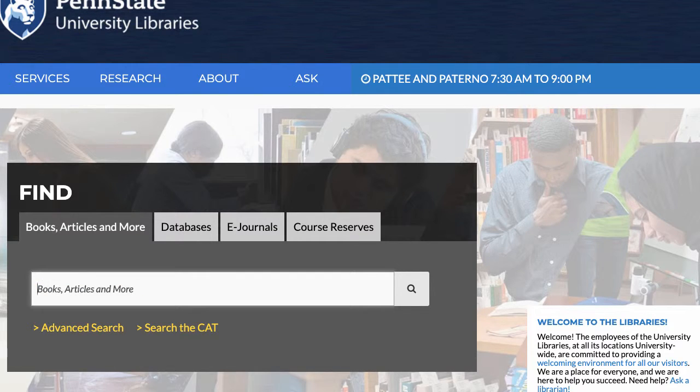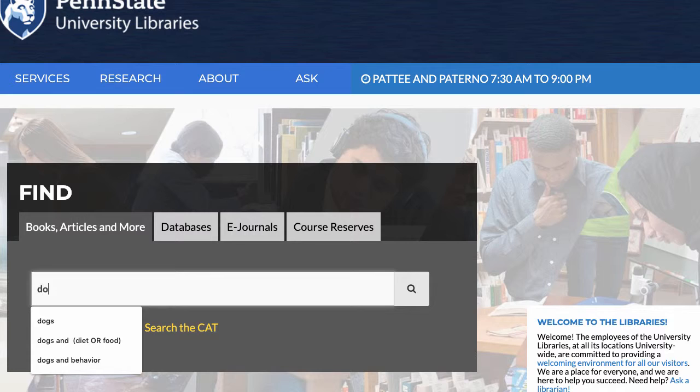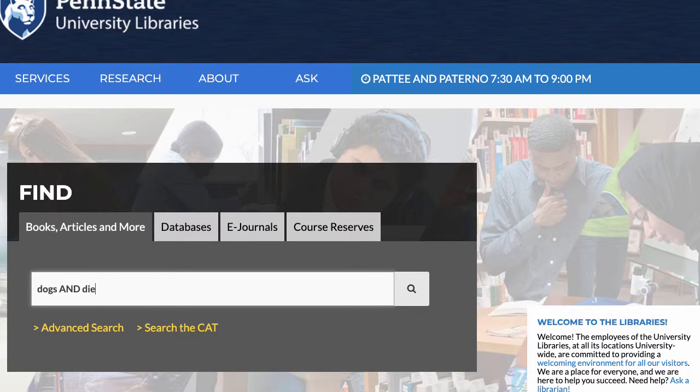So, again, you're not going to just search for dogs. You're going to search for dogs AND a second word. In this case, we're going to say diet. The AND is capitalized to demonstrate its significance. Basically, it means that the database is going to look for these two terms. It's what's called a Boolean operator, and using these Boolean operators makes your search stronger.